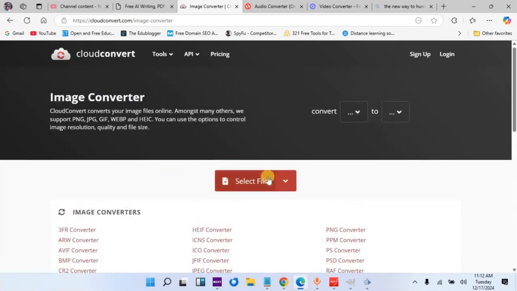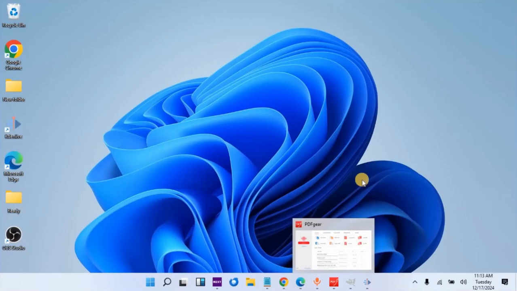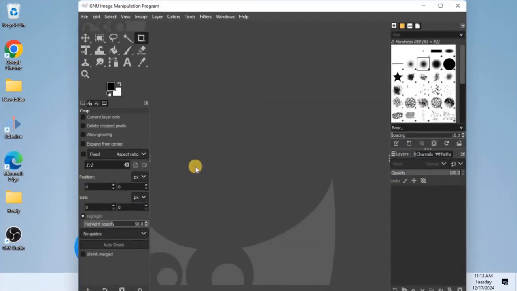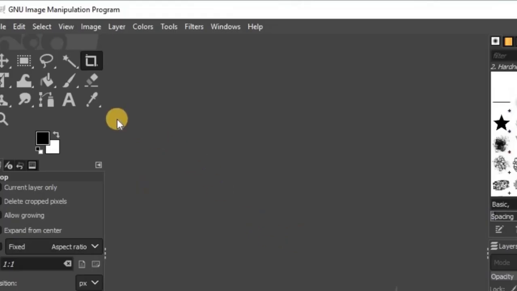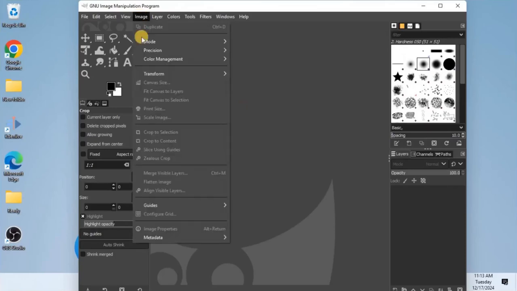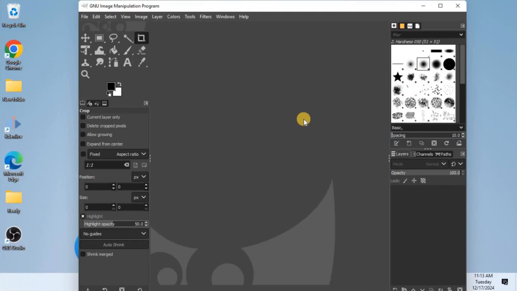All you will need to do is to select the file here and then choose the file type you want to convert it to. Again, if you don't want to use the online option, you have this option here known as GIMP. GIMP is an image manipulation program. With GIMP, you can convert to different image options of your choice. GIMP is also free to download.